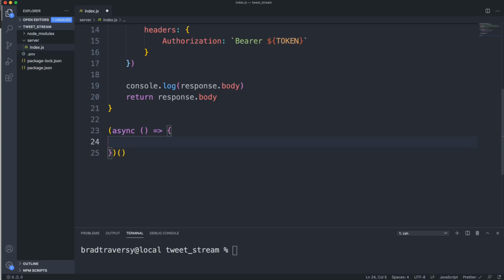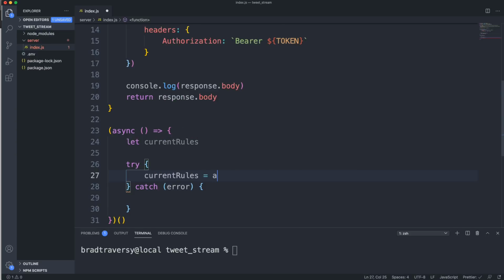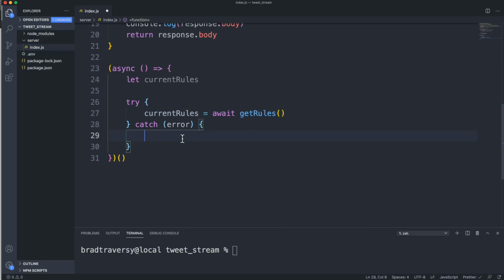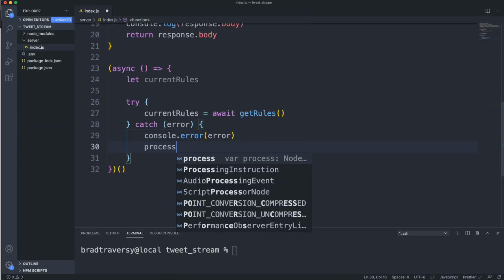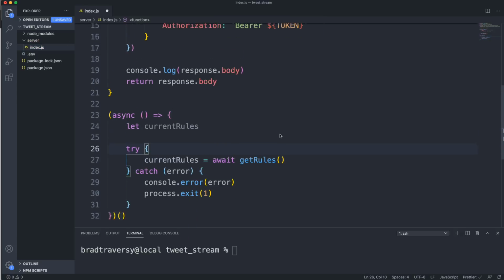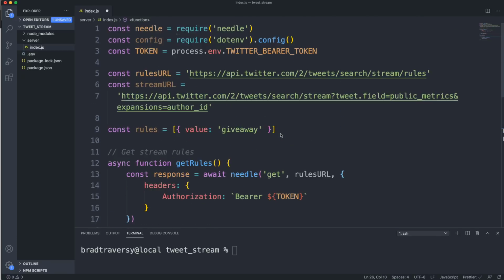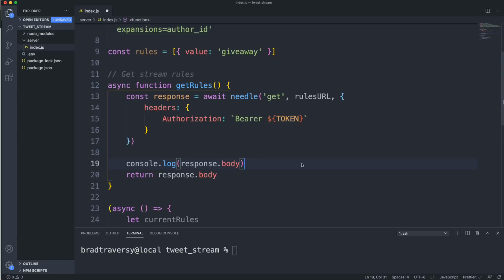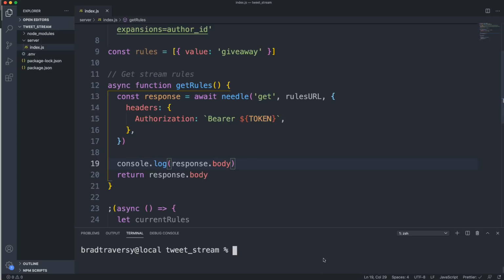So this is going to run automatically, and from here let's go ahead and initialize a variable called currentRules, and then I'm going to open up a try catch here, and in the try we're going to set currentRules equal to await getRules, because remember, getRules returns a promise, so we want to use await there. And then here we'll just do a console error of the error, and we'll quit the process. So process.exit with failure, so we'll pass in a 1 here. All right, so this should actually just make the request and get us the rules, although there's not going to be any yet, but it'll give us the response.